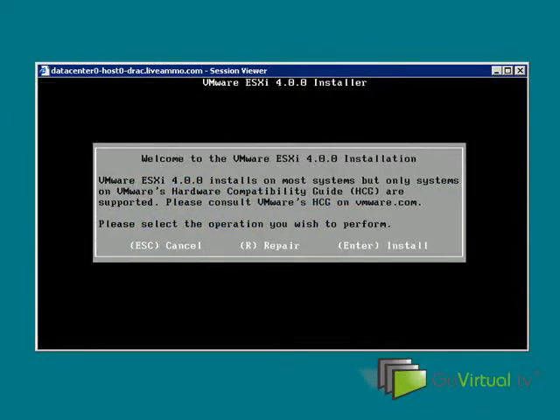Now, the next screen we're presented with is the VMware ESXi 4.0 installer screen. There are three options available to us here. If we hit the escape key, it's going to cancel out of installation. If we hit the R key, that's going to present us with a repair console for a previously installed version that may not have completed properly. And finally, enter to install. We'll go ahead and hit enter.